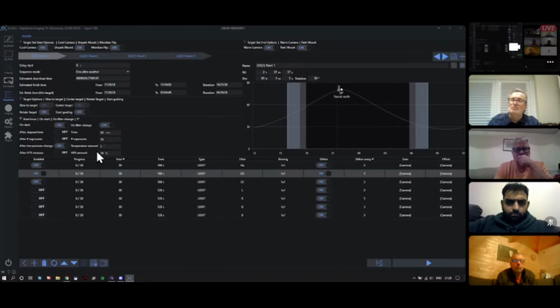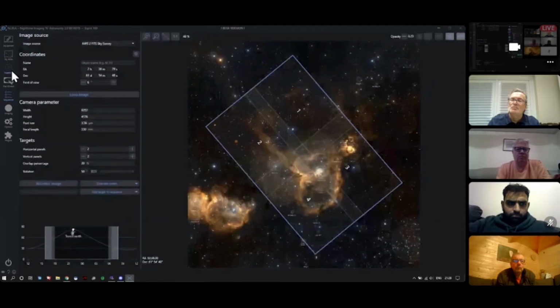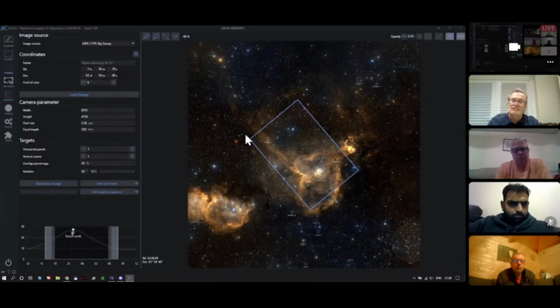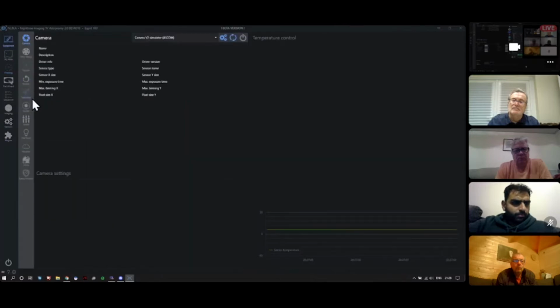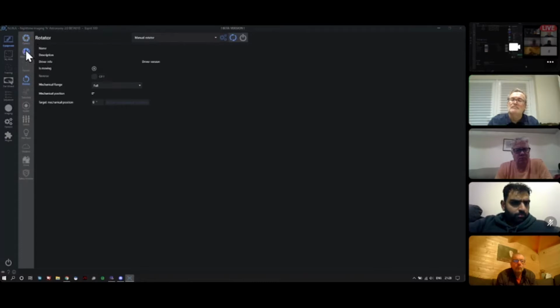So just going back to Russ's comment. I'm going to drop this back down to a single. Sorry, I'm just going to jump about a bit. If I go into the equipment, in Nina you have a tab here where you set up all your equipment. This is where you connect your camera, etc.